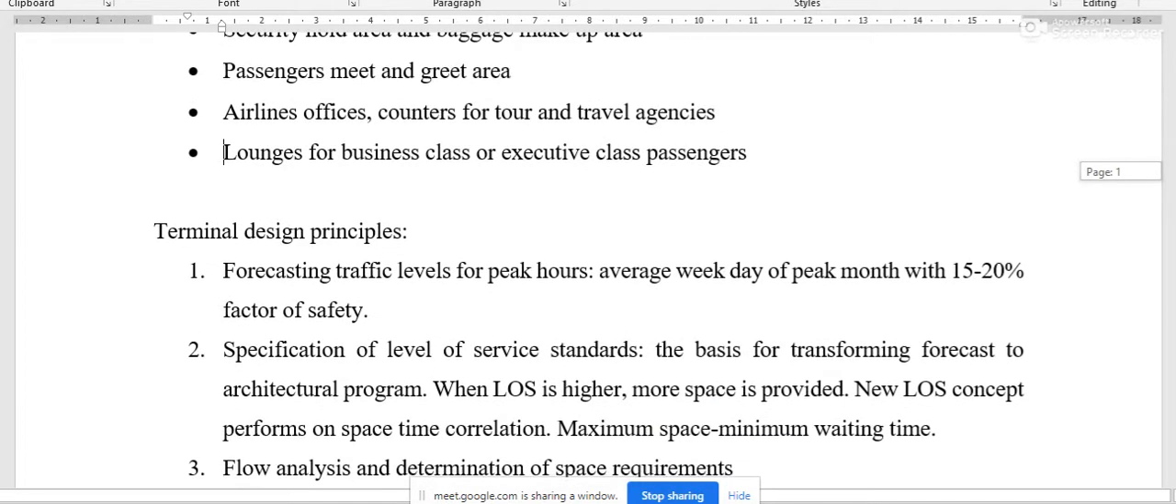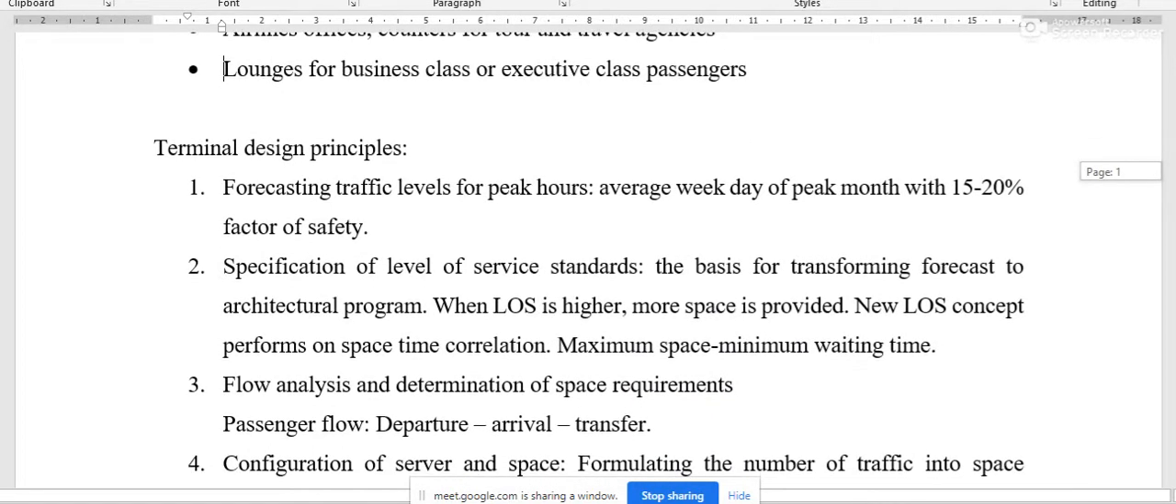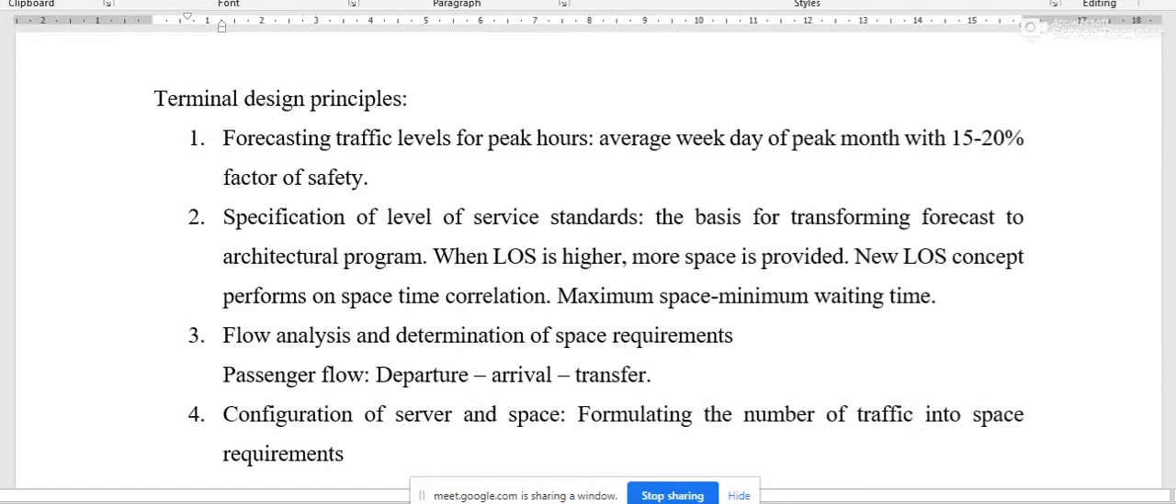Now coming to the design principles. Actually, this is the main part of the design of a terminal building. I have just prepared this short note regarding the design principles. If you require, I can provide a broad note regarding this. But today I am discussing in brief the design principles of terminal buildings.